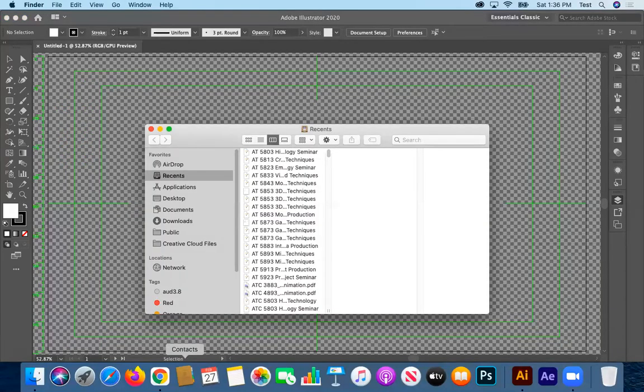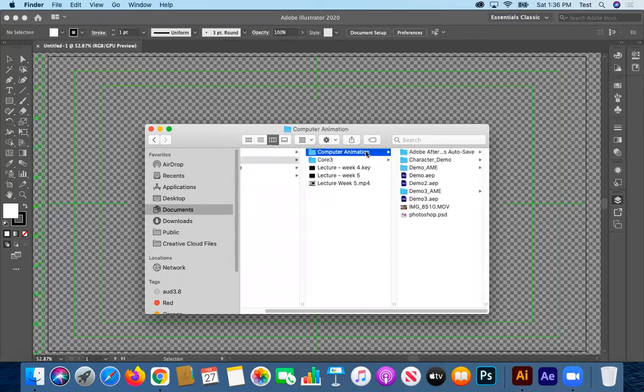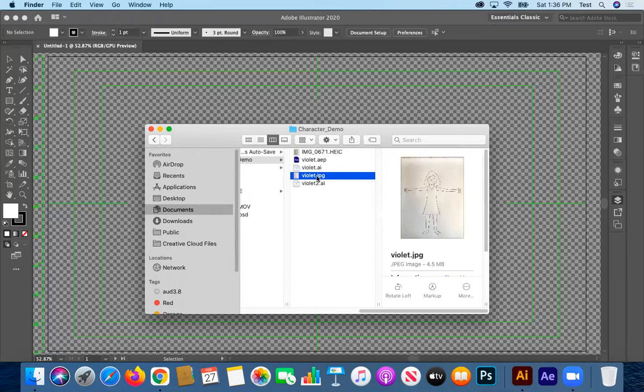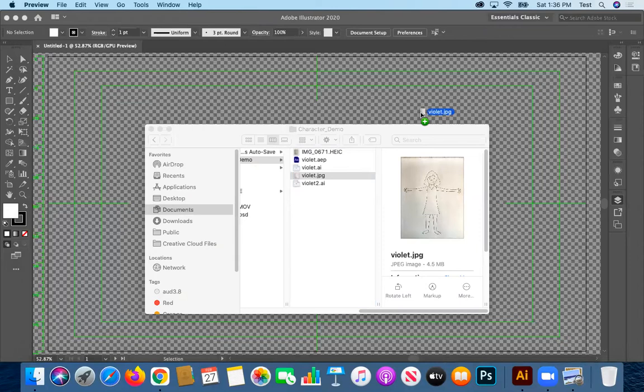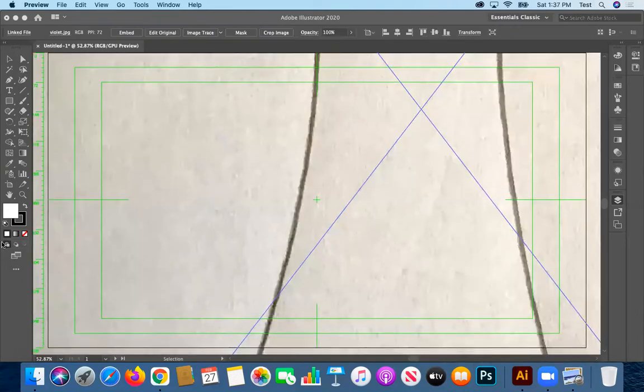I'm going to go to Finder, and I've already created a folder for my character demo. And this is the image that I drew of my character. Here it is. And I'm going to just drag and drop it into my Illustrator file. Now it's going to be much, much larger.